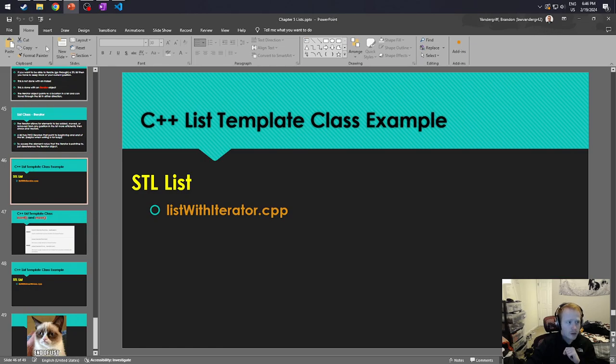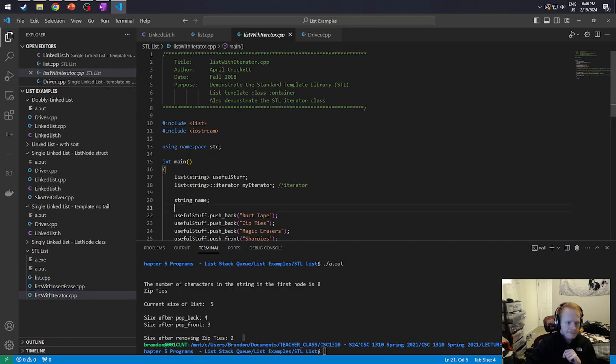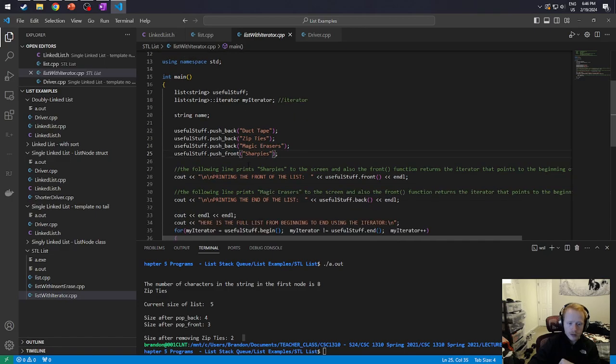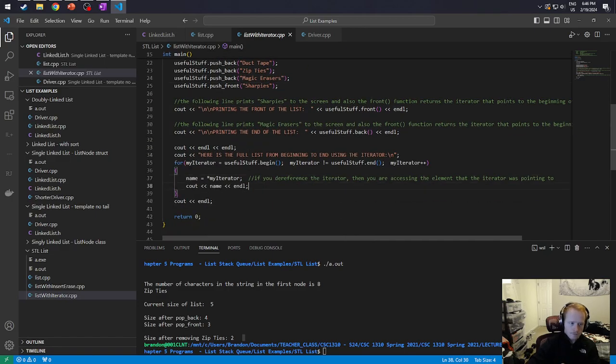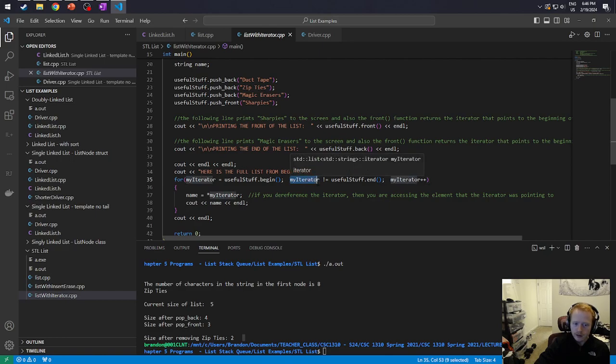For this, we have list with iterator. Let me get that cracked open. So we have the same list, but this time we are going over it with iterator. So we get to use a for loop for this, actually. So we say my iterator is equal to useful stuff dot begin. If we wrote it ourselves, this would be equivalent of saying the dot head or the pointer to head. And while the iterator is not at the end of our list, we are going to increment iterator.